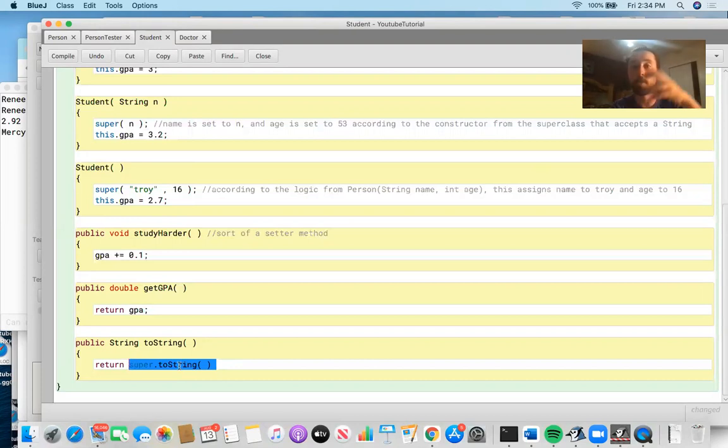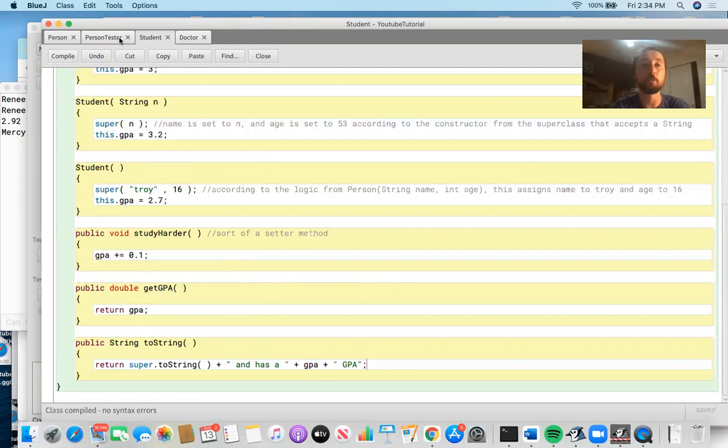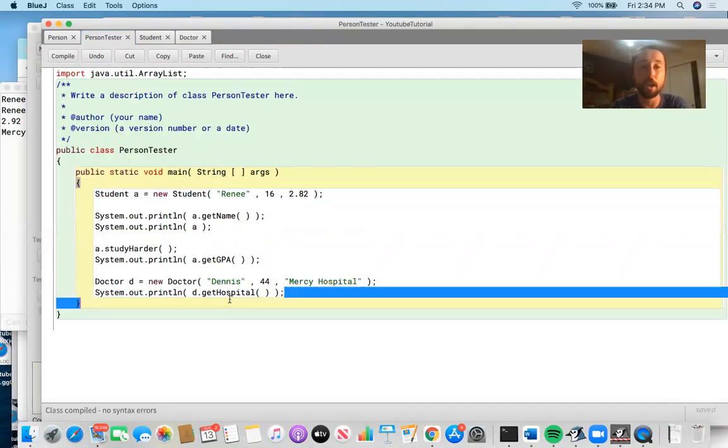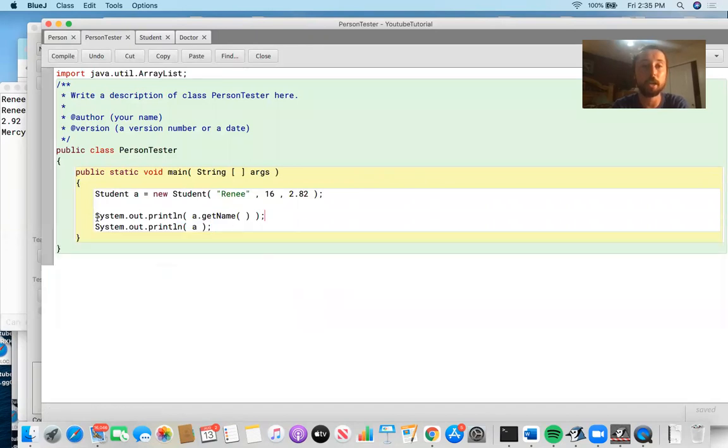So it's going to return the result of the toString method from person. So it would say name and then "is" and then age and then "years old." But then you can concatenate and say "and has a", and then GPA. You can say GPA directly because we're in the same class as where that private variable was declared. So it's no issue to reference it directly. So now, if you print out a student, you could print out Renee here, and you would have that additional functionality.